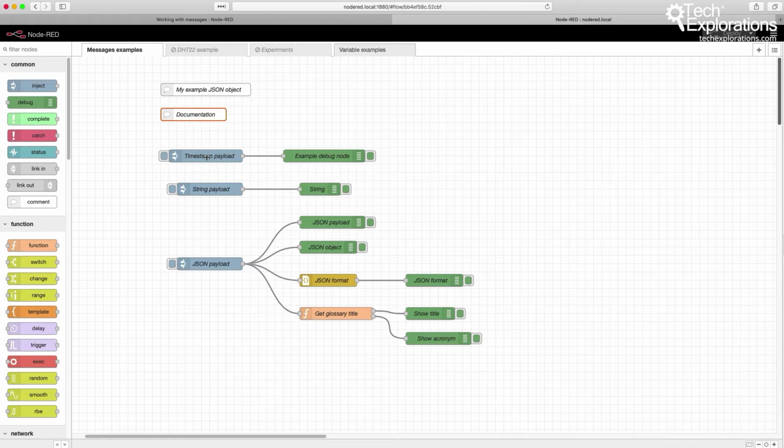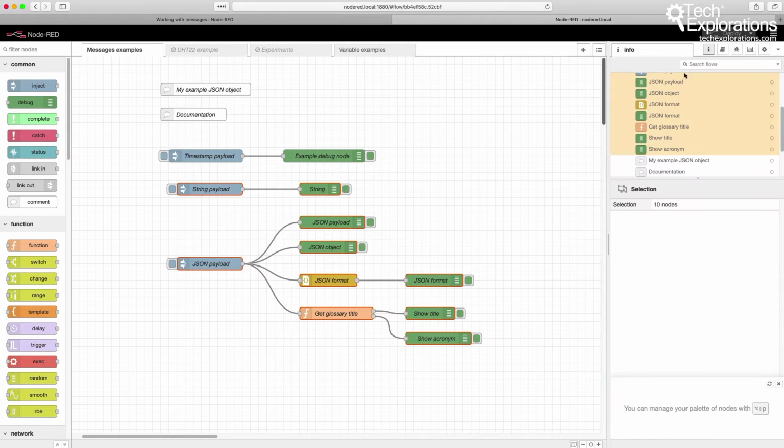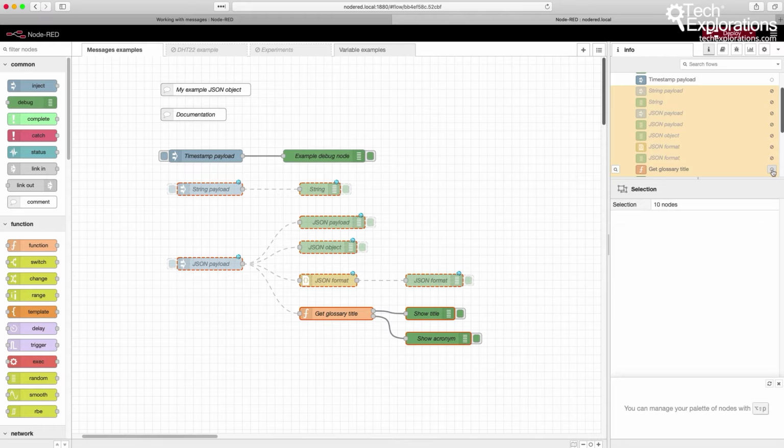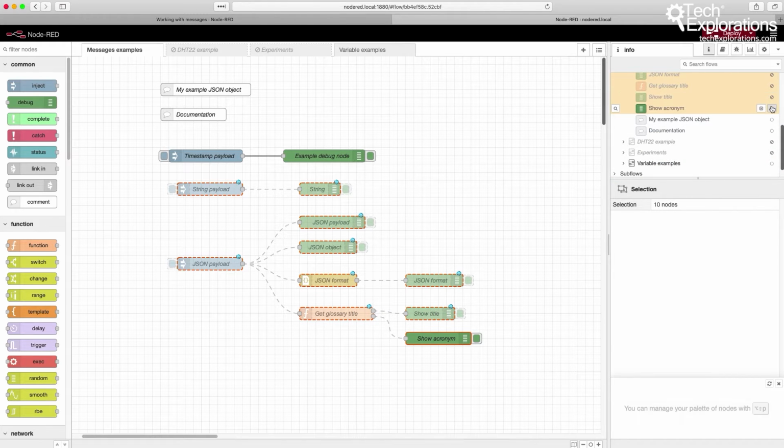So let's have a look at messages. As I said, the primary way of communication between nodes. I've got a bunch of inject nodes here. And actually, to show you how these work, what I'll do is I will disable them. So you can see I have selected a bunch of nodes, and I can go here and then enable or disable them. So let's say that I want to disable these nodes so they're not really executed and available for execution. And that leaves me with just these two.